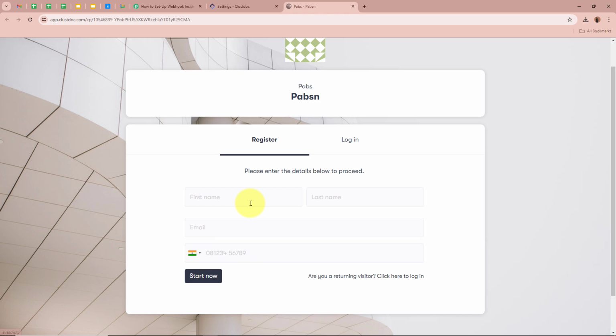Firstly, it is asking for the register detail. I'm going to fill in the details. For the register, I'm going to give first name as test, last name as smart. Okay. For the email over here, I'm going to write testsmart@pabblytunes.com, and for the phone number, I'm going to write a dummy mobile number. After filling the details, I'm going to click on start now.